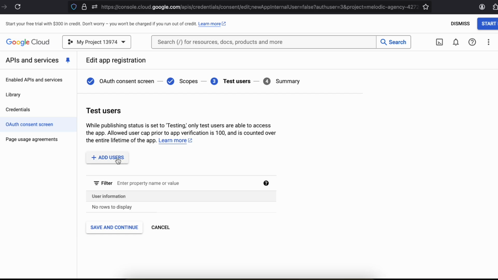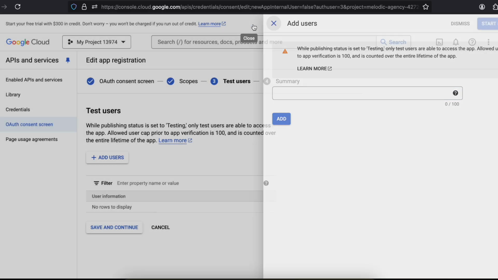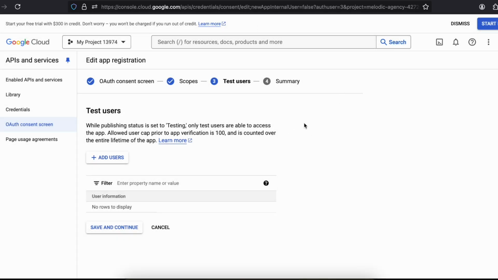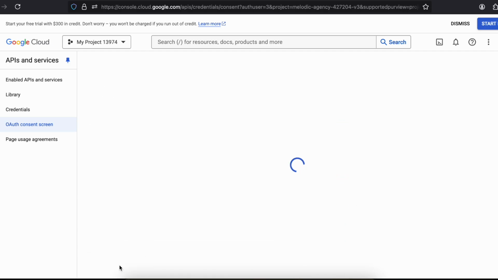So if you want, you can just click on add users and enter your testing email ID, whichever you will use for testing. But yeah, I won't add it. It did work for me even though I didn't add it. If it doesn't work, I'll come back and add it over here again. So I'll just click on save and continue, and here you can see, yeah, back to dashboard.